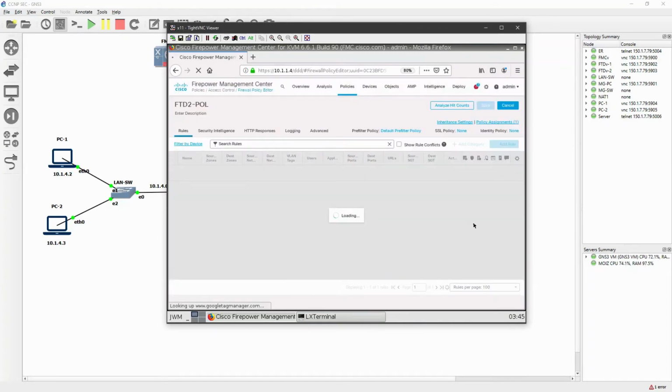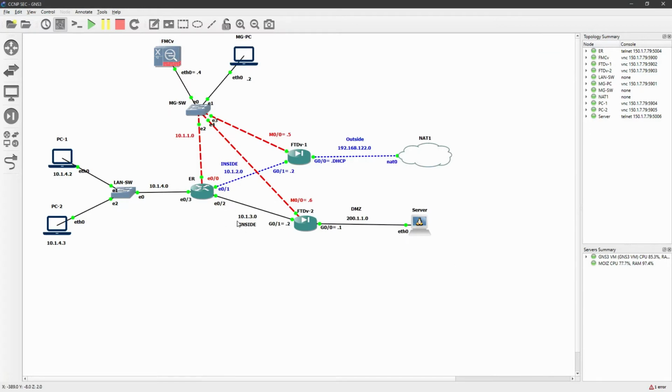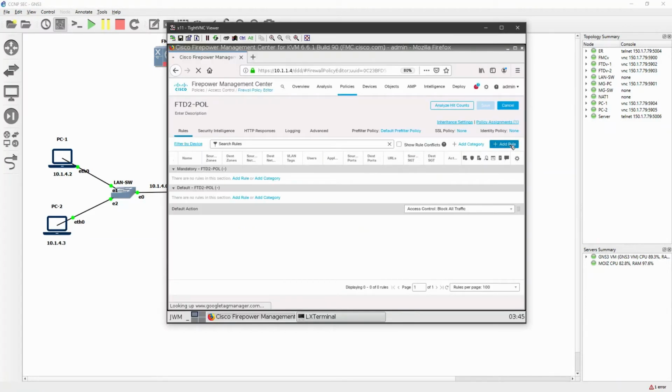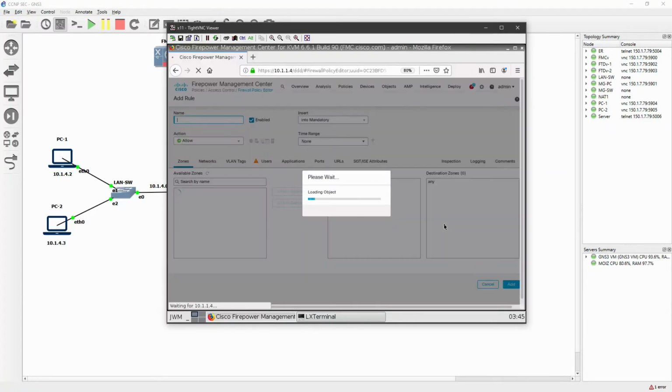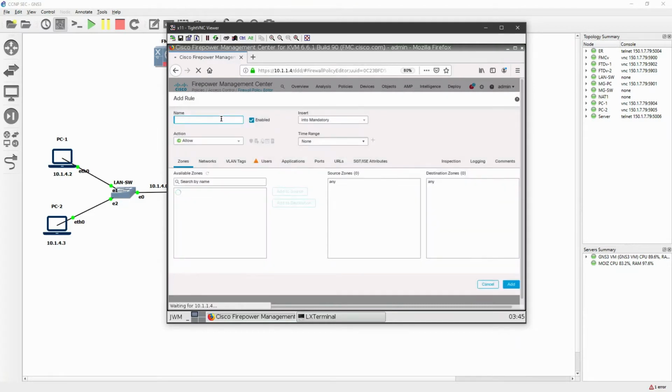Now with respect to FTD2, I want to allow the traffic from inside to DMZ. So first I will define the specific rule. I will click on add rule and name it block PC2. The action should be selected as block, coming from inside going to DMZ, on any network.